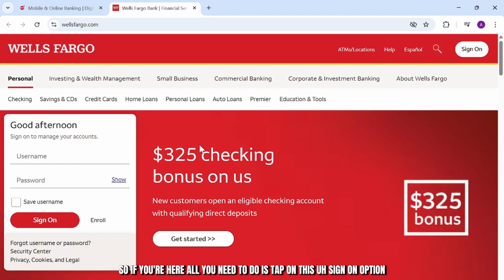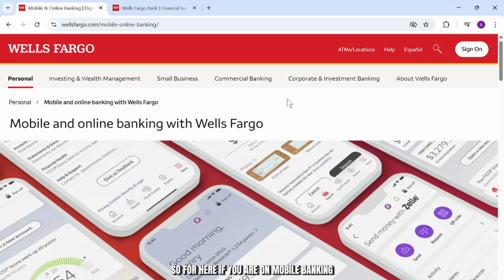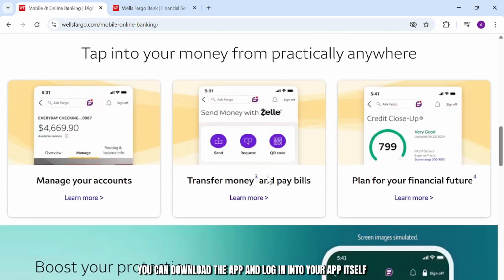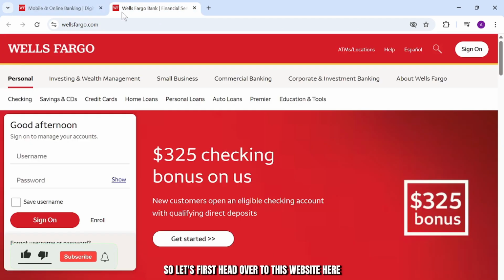So if you're here, all you need to do is tap on this sign on option, or here you will see the good afternoon section where you can sign on itself. So for here, if you're on mobile banking, you can download the app and log into your app itself. So let's first head over to this website here.